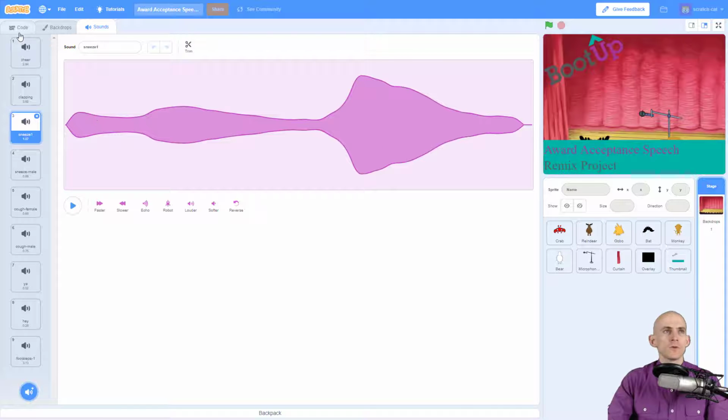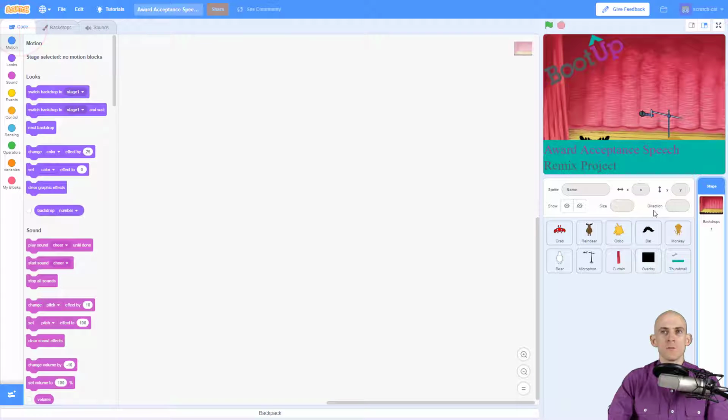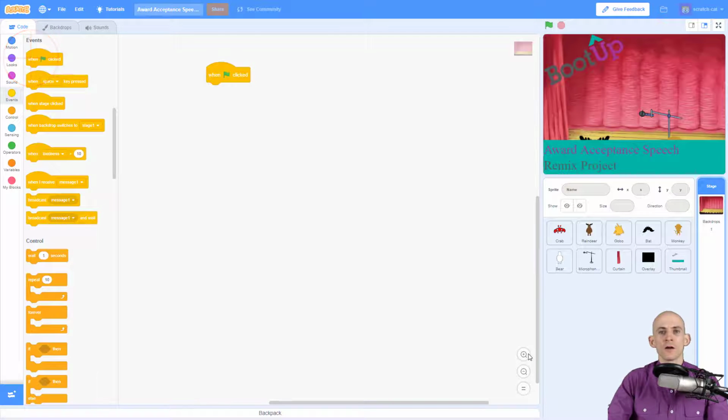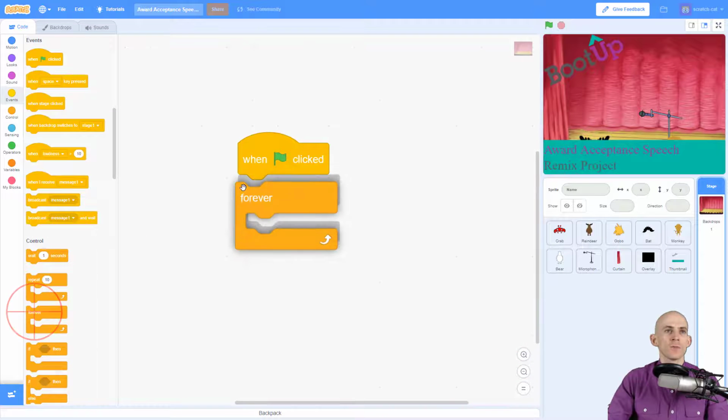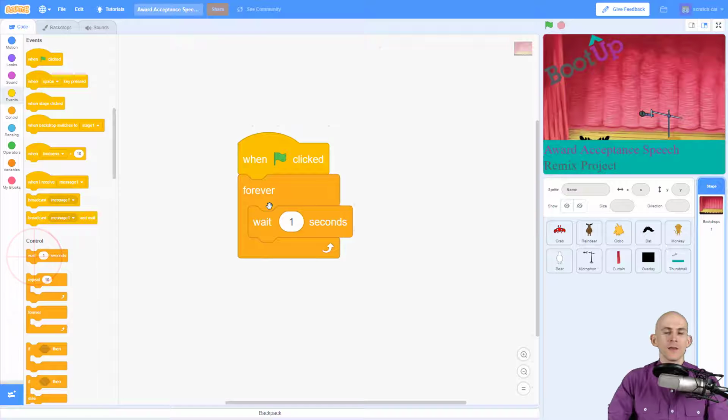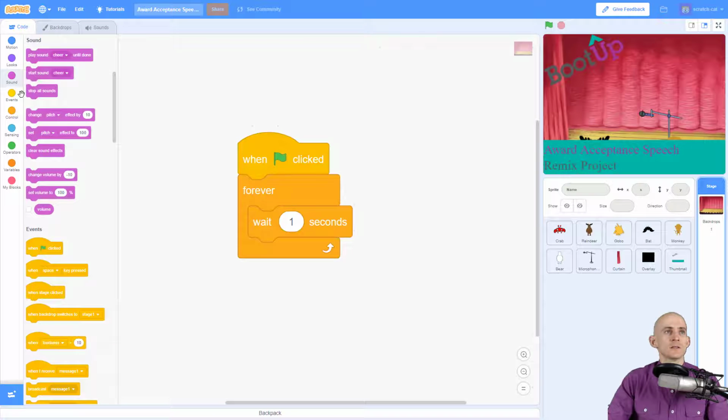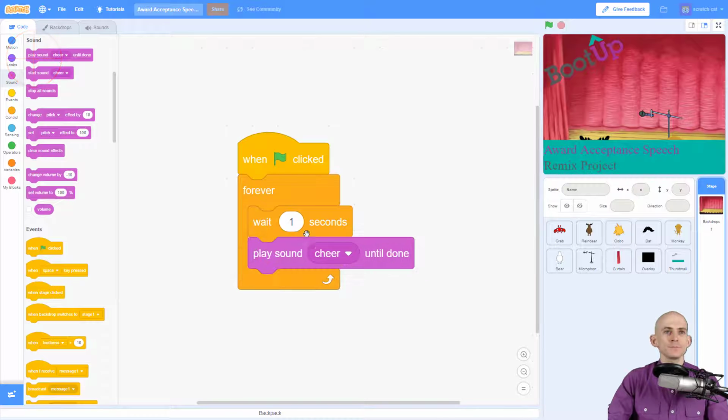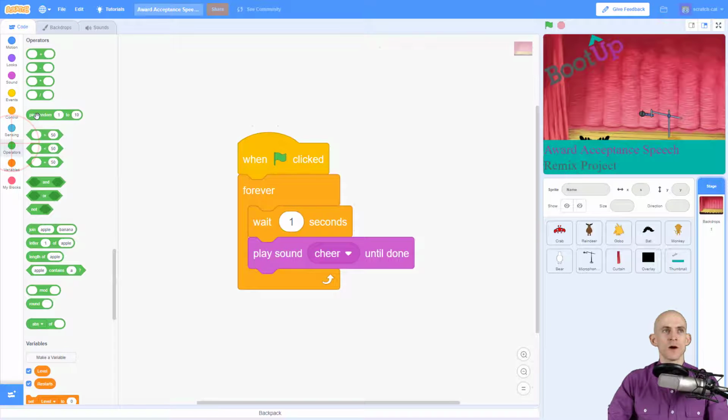Now we're going to go into the code for the backdrops, and we're going to trigger these at random. So when we press the green flag for our award acceptance speech, I want to forever wait a little bit and then play one of those sounds. So I'm going to have it play a sound, and we're going to use two operator blocks. So one is going to pick how long it waits until it actually does the sound.